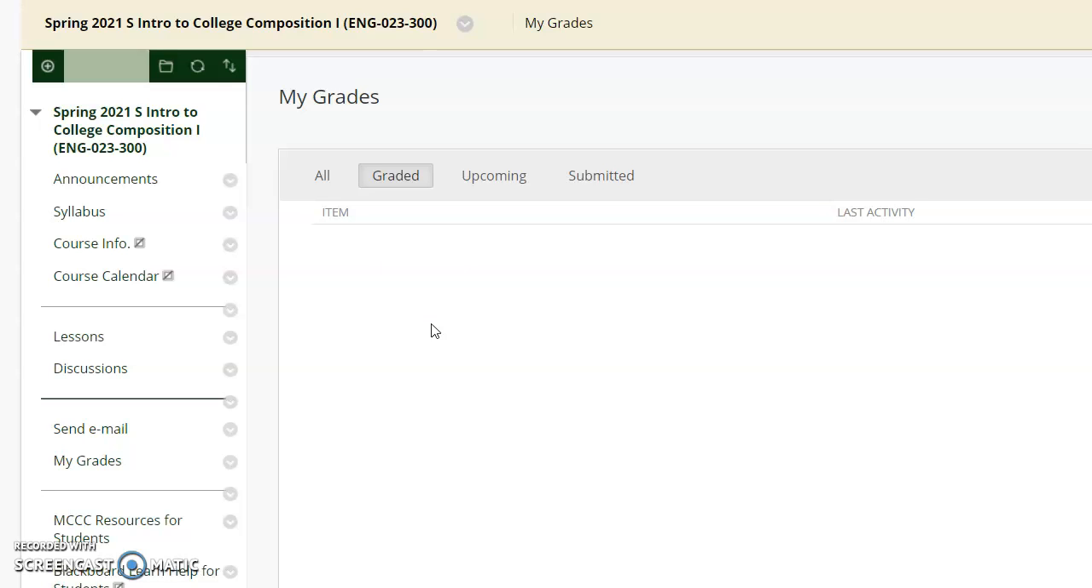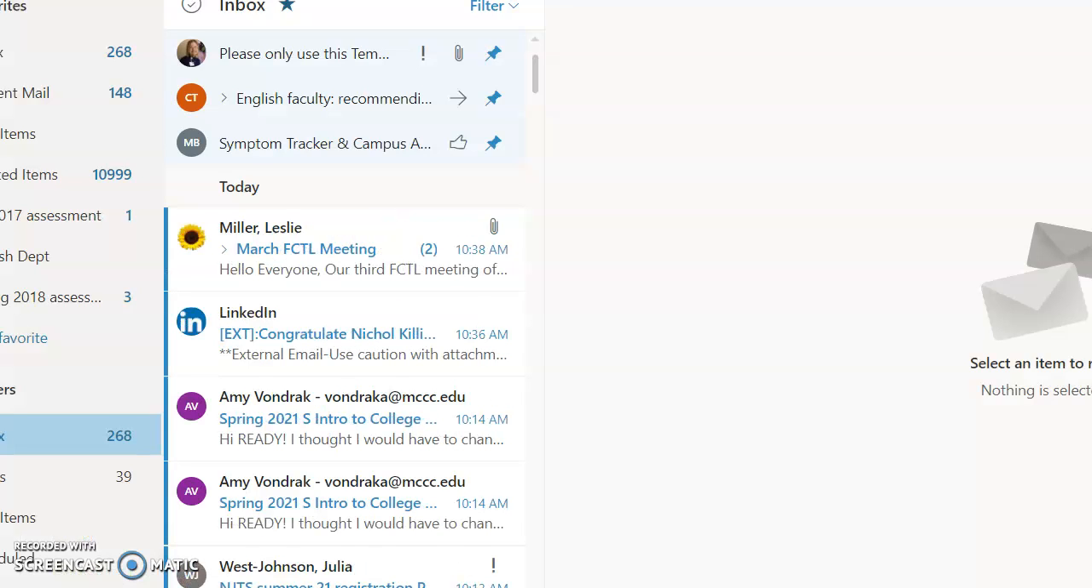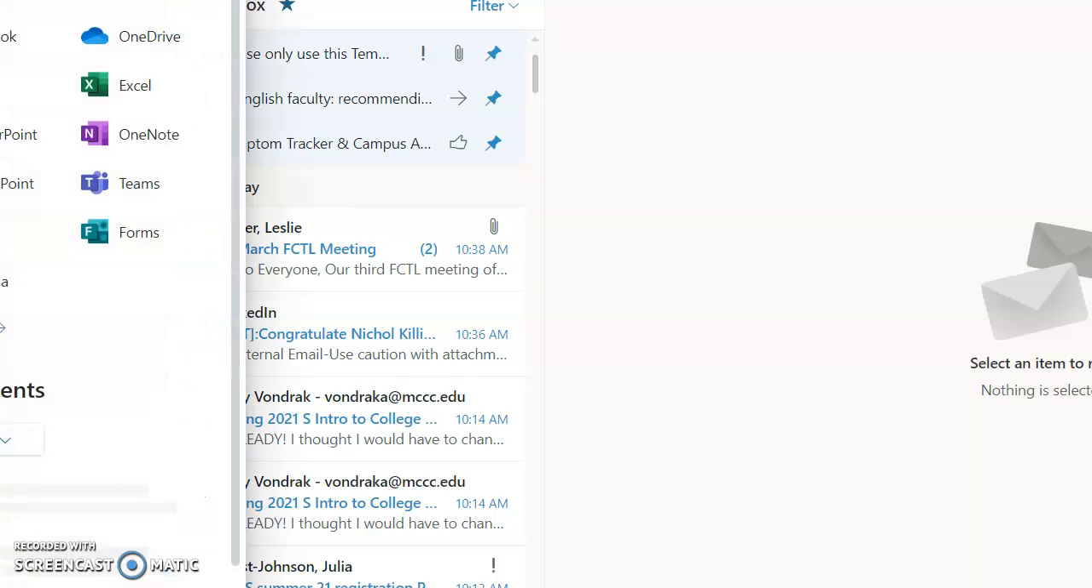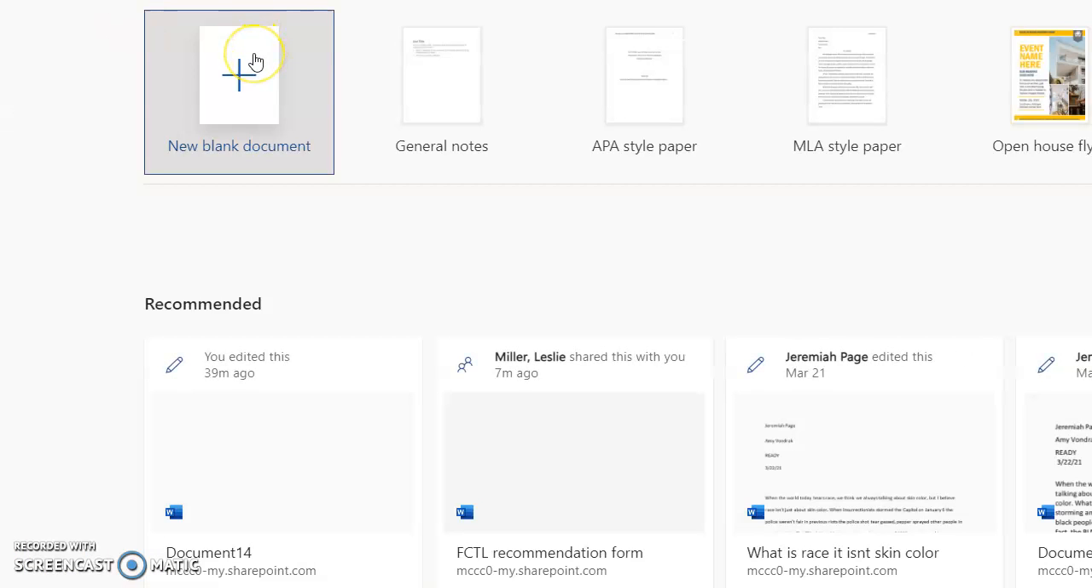So that's one way. You might be working in your email that is actually linked with your Mercer account. So if you're doing it that way, you can come over here, right? So this is another way to get to Word. I'm in my email. I come over here. They call this a waffle. I go to Word. I create a document. And maybe I would do the same thing.